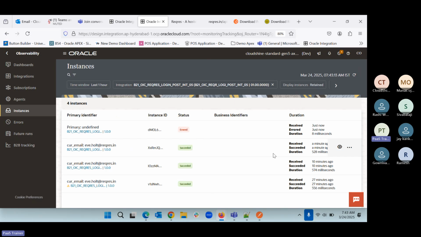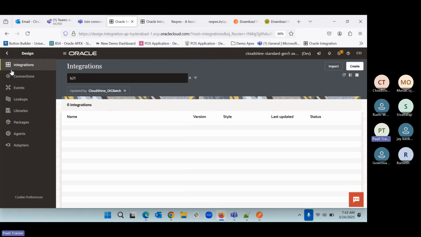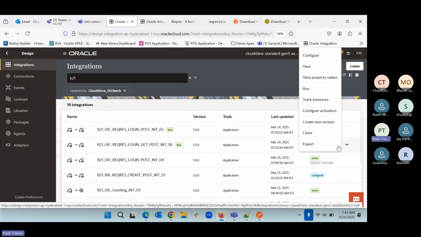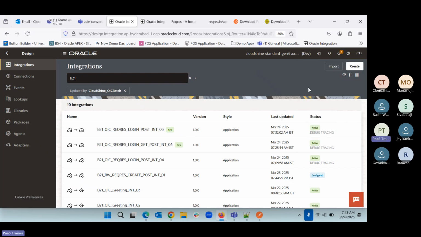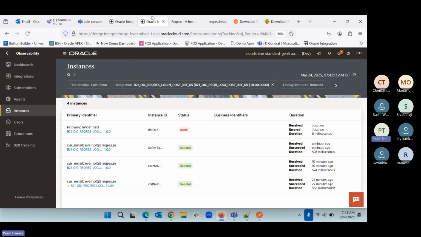In case we need to test that application from the external, we can go and do the test. So this is the post method. We know what will happen. If we need to test the get method, we can come back here to our integration. We can say run. So this is our request payload.